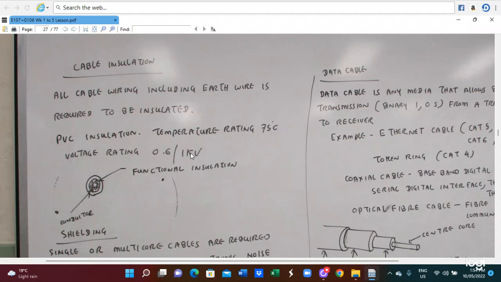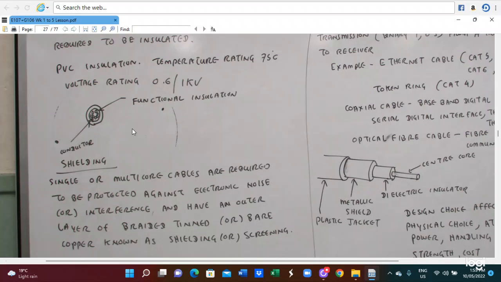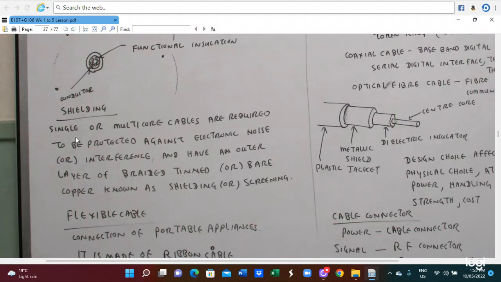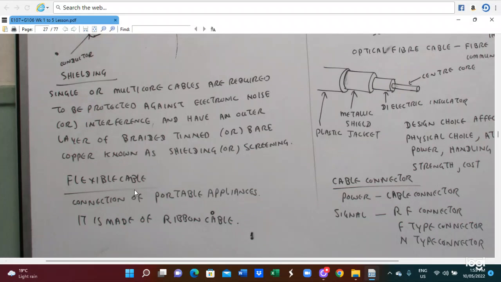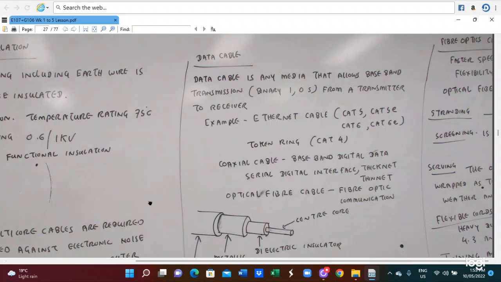The next one is the functional insulation. Functional insulation. So this is for the PVC. This is the functional insulation. This is the conductor. Screen: single or multi-core cables are required to be protected against electronic noise or interference, with an outer layer of braiding or bare copper known as the screen or screening. Flexible cable: the connection of flexibles is applied. It must be a ribbon cable. So this is a kind of flexible cable.